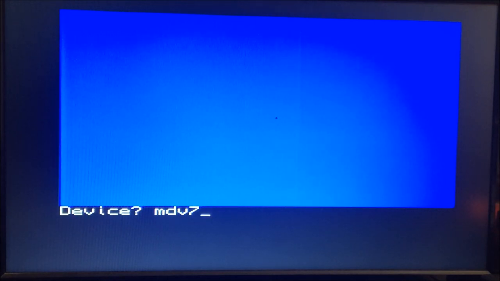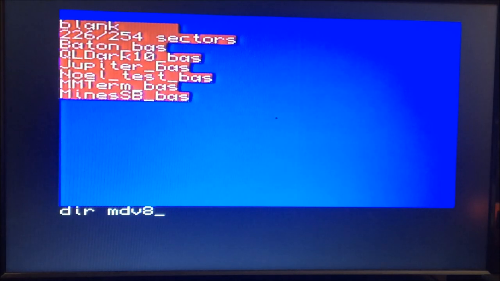And so that will load the toolkit that it needs for the SuperCharge compiler. And it flashed by really quickly. All right, so now what you do is, if I look under MDV8, I have a bunch of basic programs, and I'm just going to show you how to compile each one. What you do is you basically load it in. So baton is the first one. So I'm going to load in MDV8 baton bas.